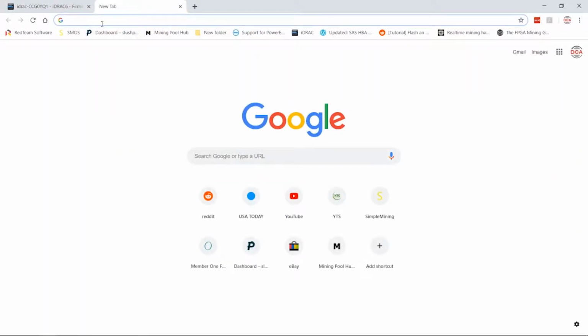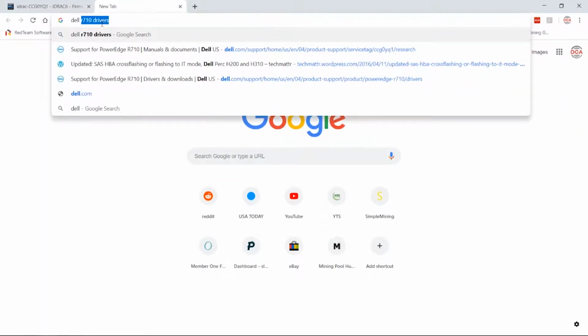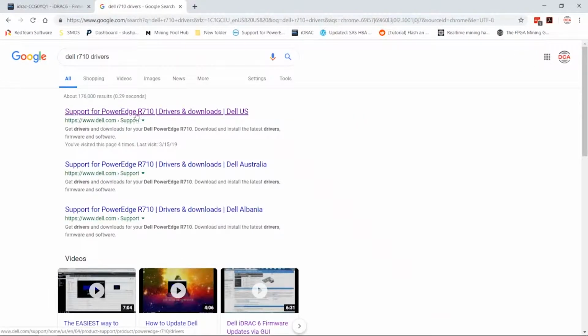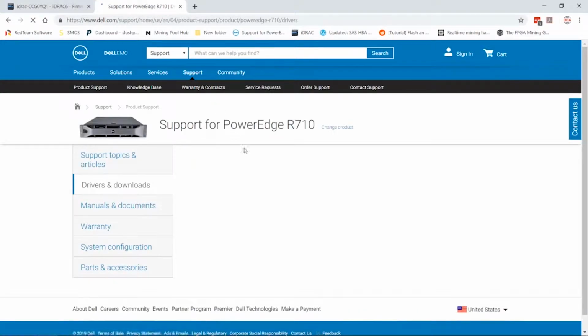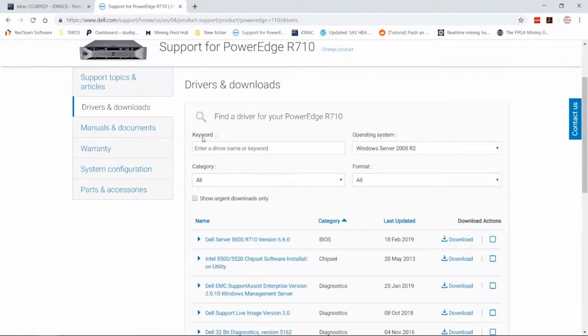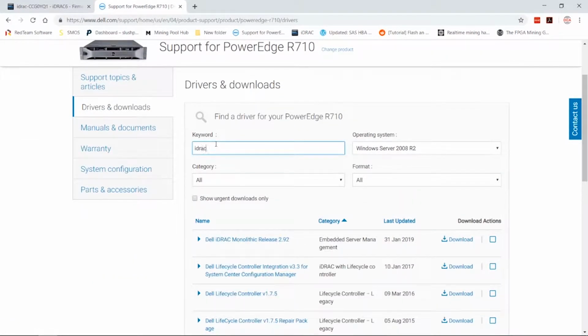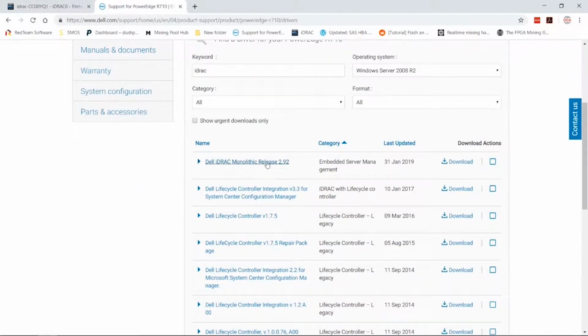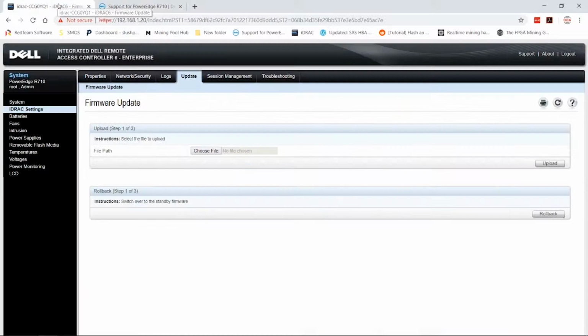So let's open up a new browser here and let's do Dell R710 drivers. Dell.com support, sure, why not? And here we go, here they are. So we want iDRAC. So it's going to come up here, and here's the latest, so 2.92 is the latest version. Let's see what I have.